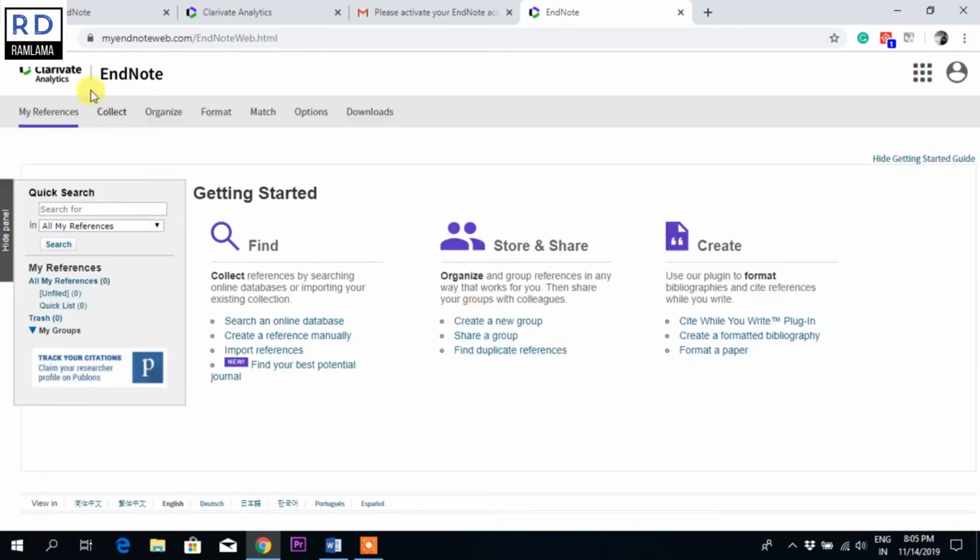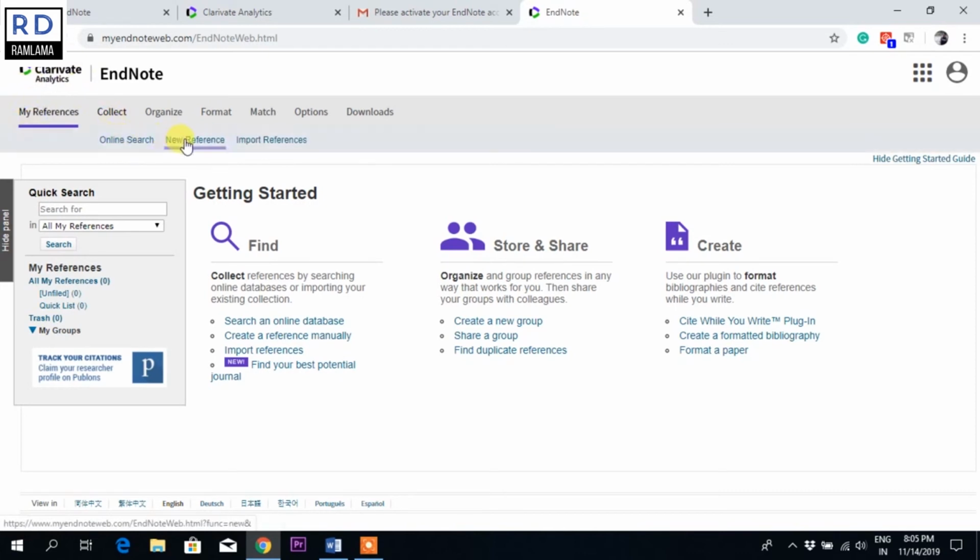Now I'm ready. I'm logged into my account. In my reference, I don't have any references. Okay, in the collection we can. I'm just trying to play with those tabs. And once you create this account, you'll be able to play with it.